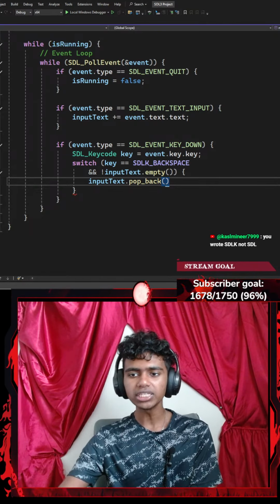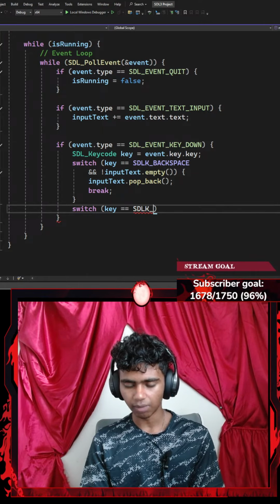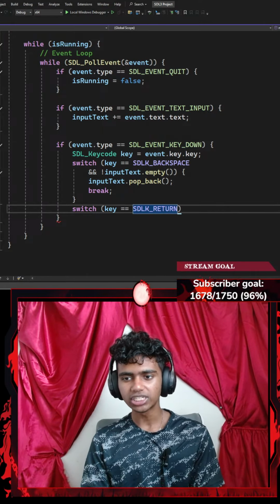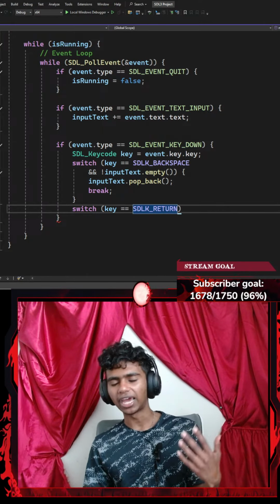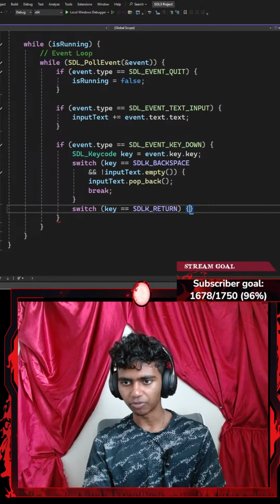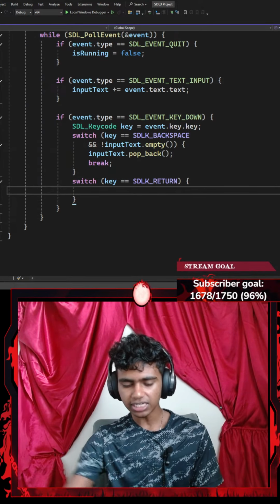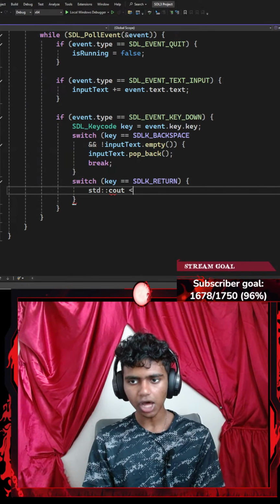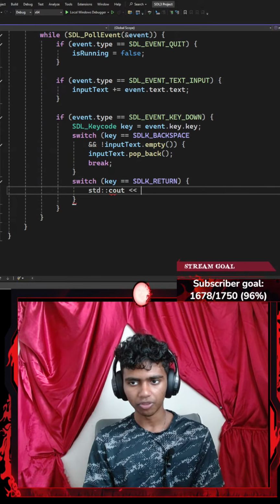Then I add another switch, with a pair of parentheses, to do something else. I might go ahead and check if my key equals to, if my SDL's key is something like return, which is technically enter. If my enter is clicked in my keyboard, then I'm going to go ahead and do something. Gonna add a pair of curly braces and add a standard console output with an insertion operator that says something like key typed, actually player typed.